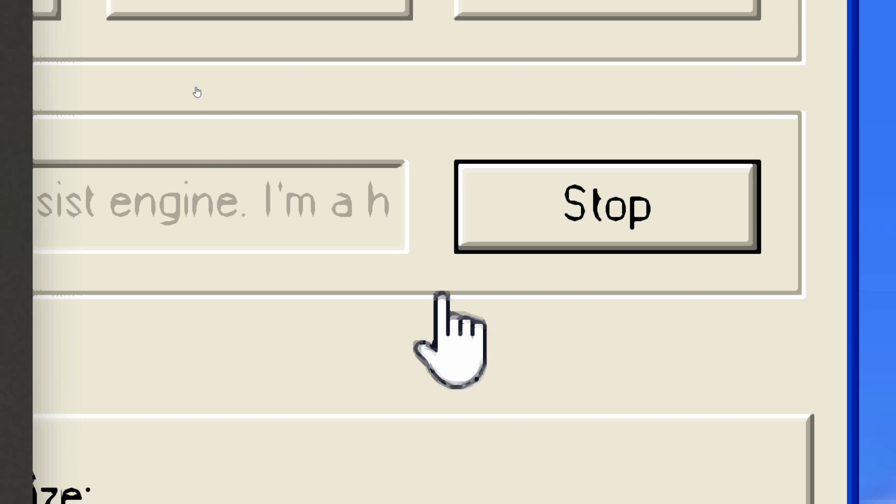Also, by default, THS speech preview loops. To make me stop looping, you have to click the stop button, which replaces the speak button when I am speaking. This means I will never stop talking until you press stop.